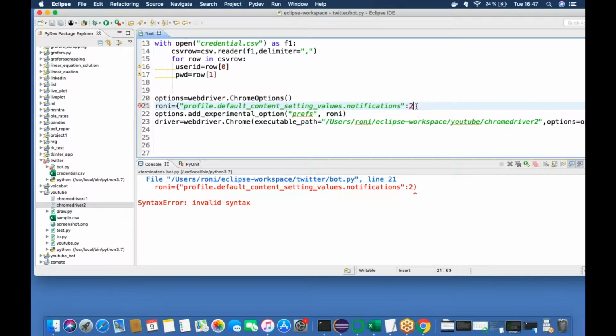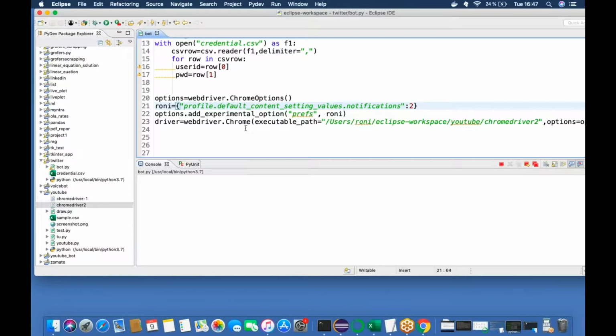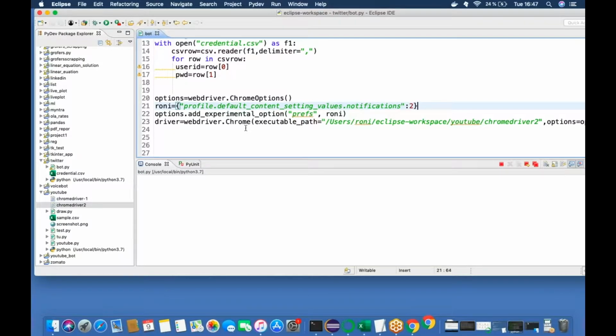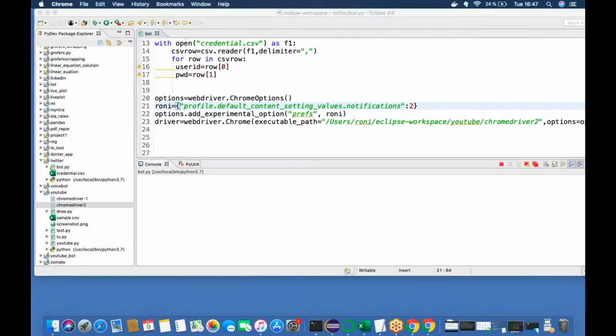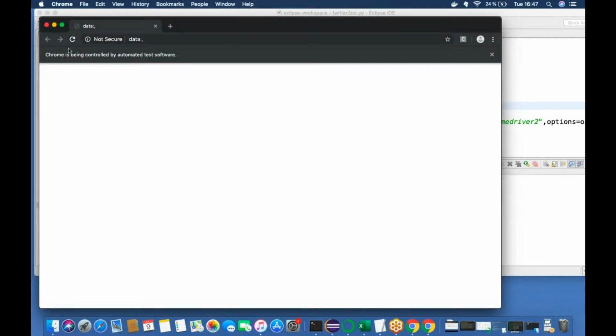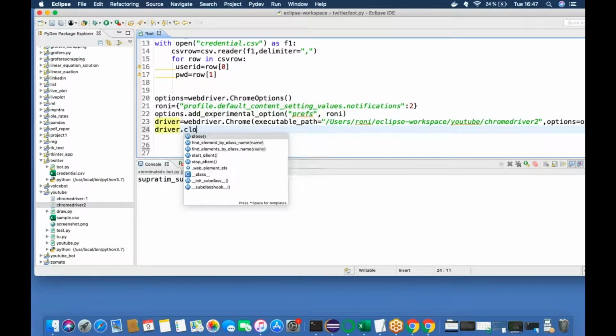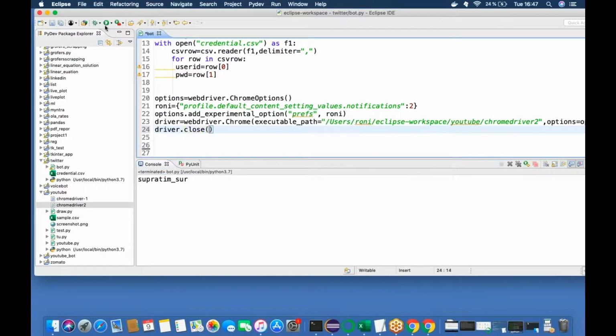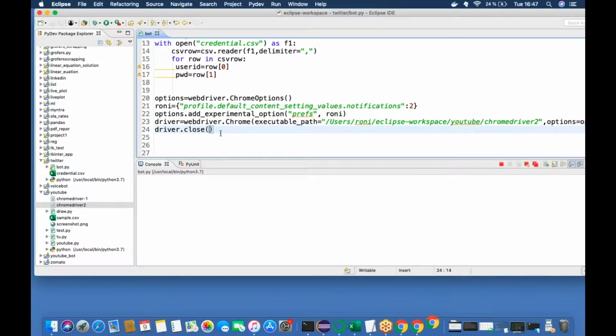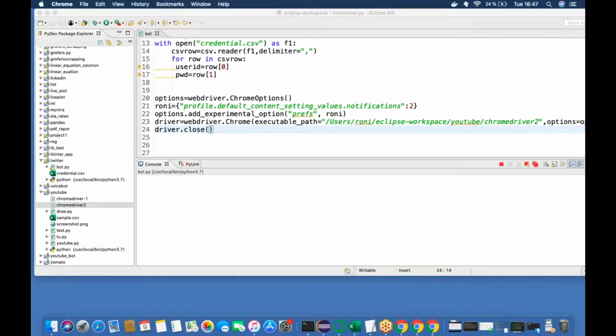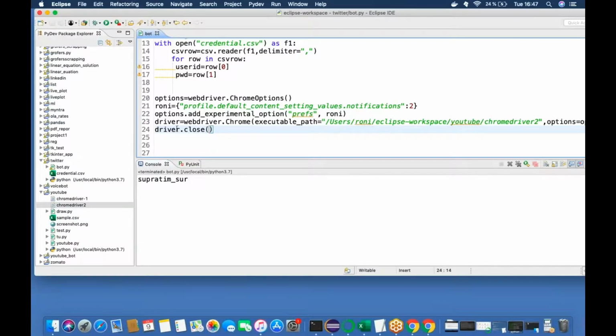I just missed the bracket. See, one browser is popping up over here. It's opened, it's done. So my driver object has been initialized and the browser has been opened. And how do we close the browser? Using driver dot close. So it will open and it will close immediately. See, it is open and it is closed.